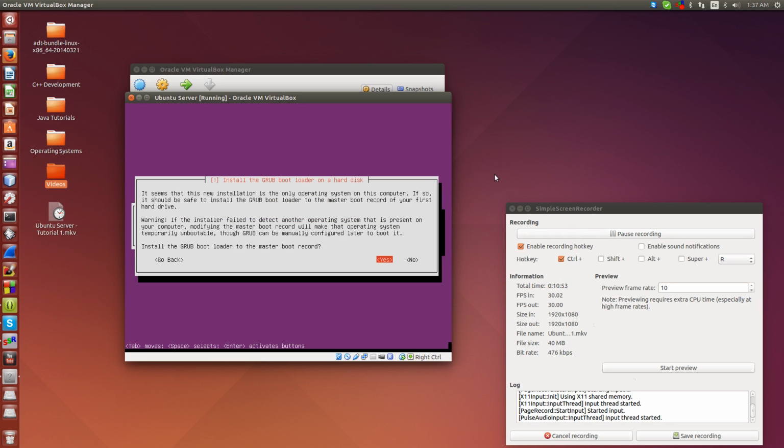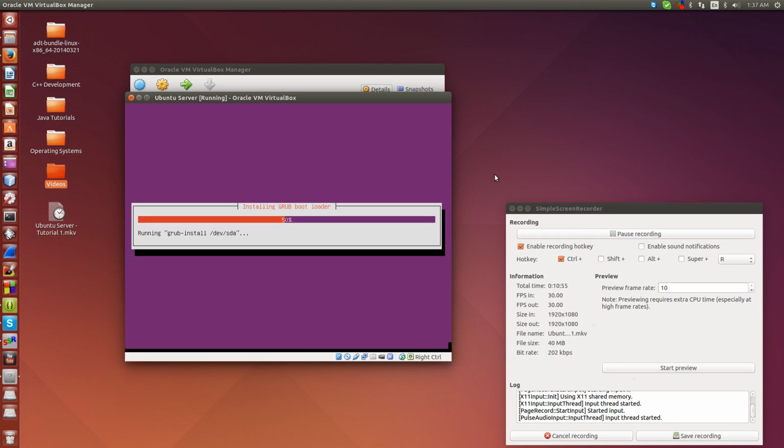Oh, wait, no. Install Grub, boot to master boot. Yep. So basically what Grub is, when your virtual machine boots up, it's going to load Grub, and Grub's going to tell it, okay, launch your Ubuntu server on the virtual machine. If you're running Ubuntu already on your computer, or you're dual booting with something else, then you probably know what Grub is, but that's just for those of you who don't know what it is. It's basically what says, okay, start Windows or start Ubuntu.